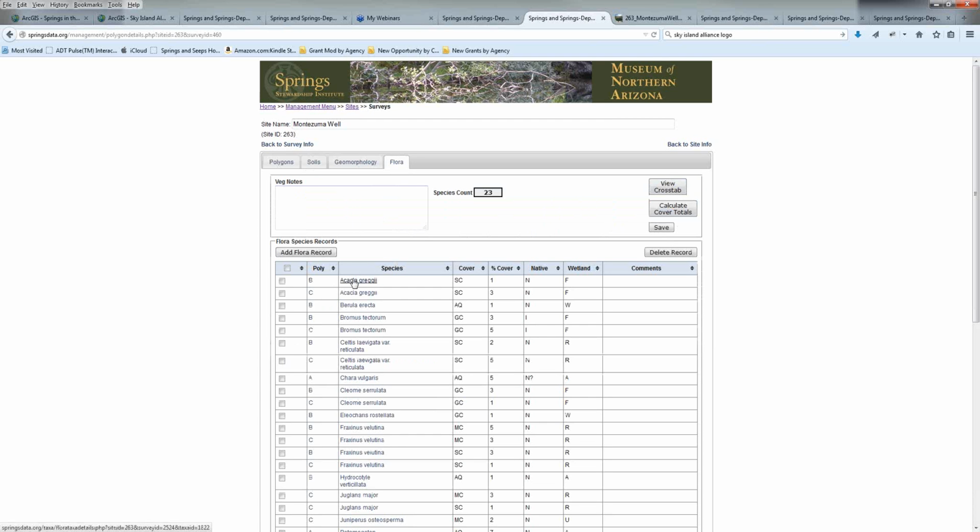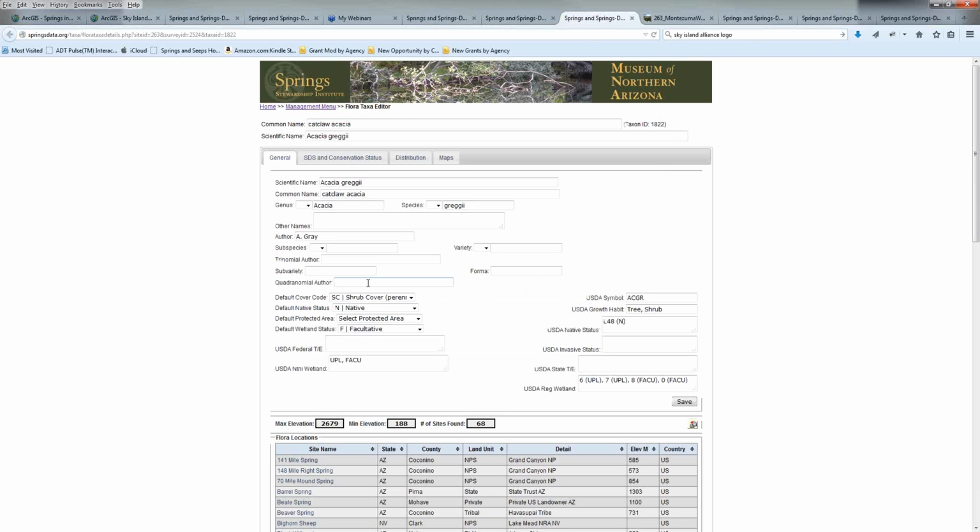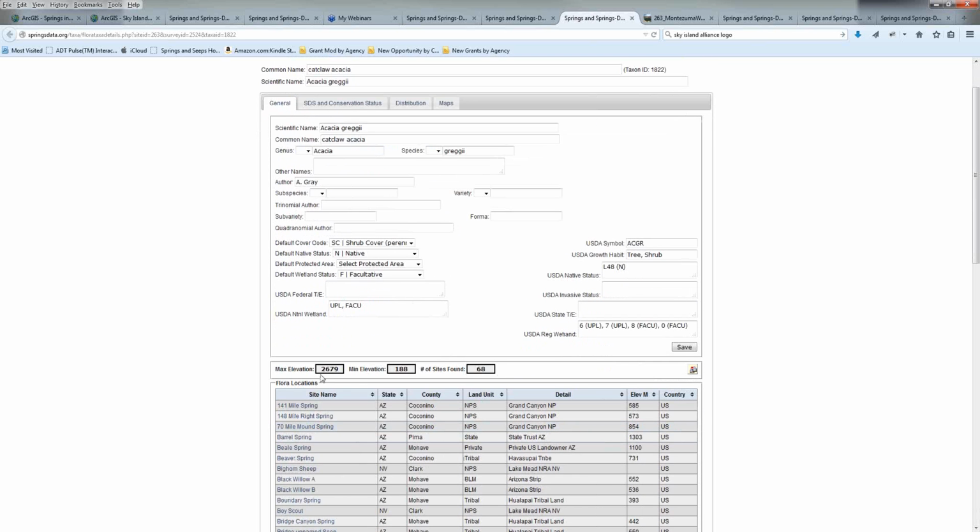So we said that in polygon B, there's acacia in shrub cover and the percent cover, and it also has the native status and the wetland status of most of the species in here. Similarly, if I click on the species, it opens up the taxonomic editor, and I can see all the information about that, the common name, the growth habit, all this information on the right side was downloaded from the USDA plants database. Maximum and minimum elevations and the number of sites where that species has been found. I can also just download this information. So if I wanted to see all the sites where cheatgrass has been reported, I could download this and I could put it into a GIS and do an analysis of it.